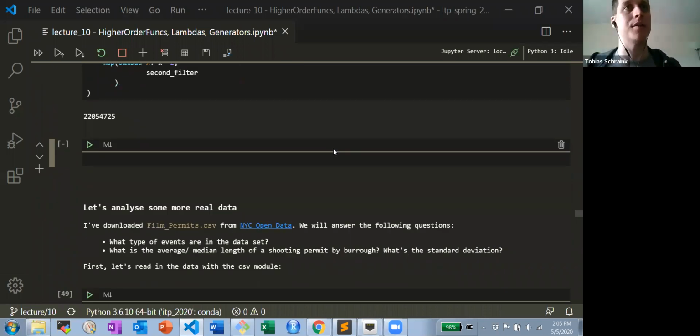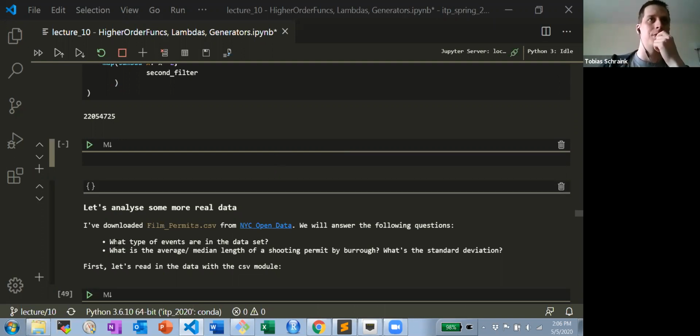Let's go and analyze some data. I have downloaded some film permits data from NYC Open Data, and we will try in the following to answer first quickly what type of events are in this data set, and then we'll ask what is the average and the median length of a shooting permit by borough. It's a relatively complicated question, right? We have a bunch of different things going on there, and what is the standard deviation? Before I get into that though, are there any more questions?